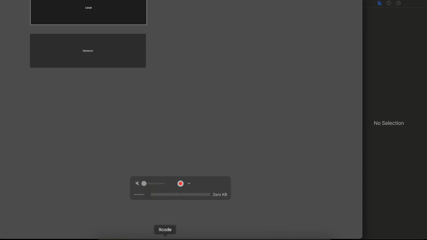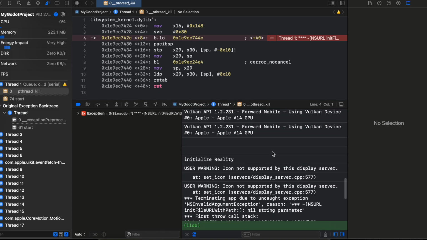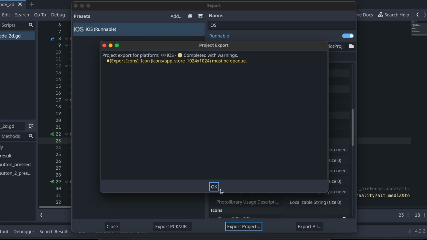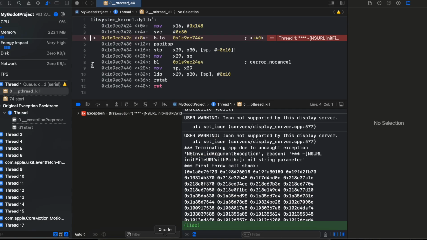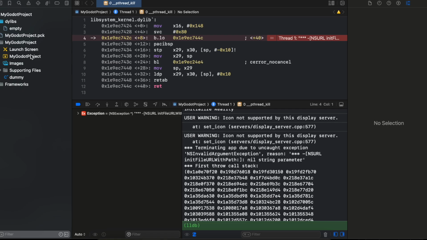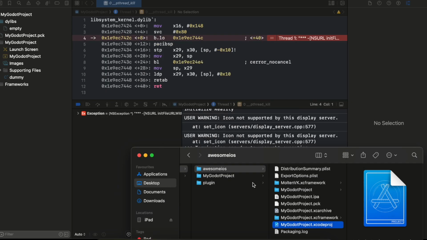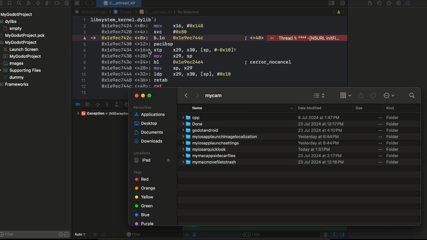Okay, something went wrong. Okay, let's see. Initialize reality. Okay, let me just check. Toy plane idle USDZ. Oh, I'll again have to add these files, right? Add this. Where did it go? Because I exported the Godot project again, those 3D models which I had added got vanished, so I have to add them again.